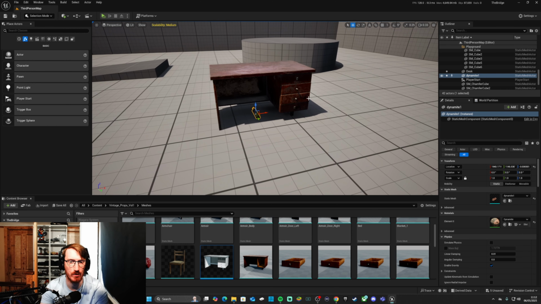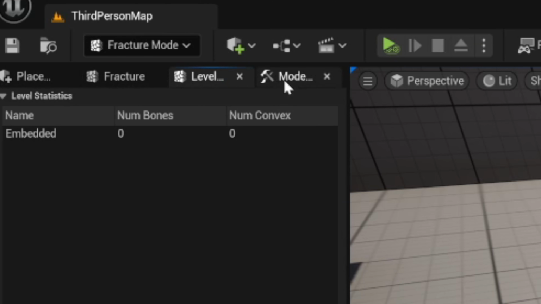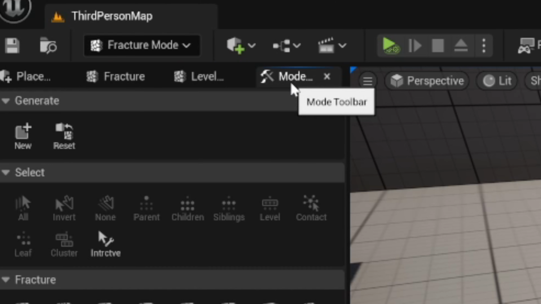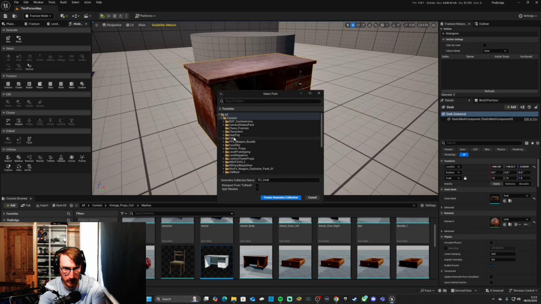So let's say I wanted to blow up this desk, because some idiot has put it right on top of some dynamite. What an idiot. So what you need to do is, with the desk selected, we'll go up here to the fracture mode toolbar, and press new. Now I have a chaos folder. This is the same project file that I used for the bridge, so I have a chaos fracture folder right there, and we'll call it test desk. Create geometry selection, boom. And then let it load and do its thing.